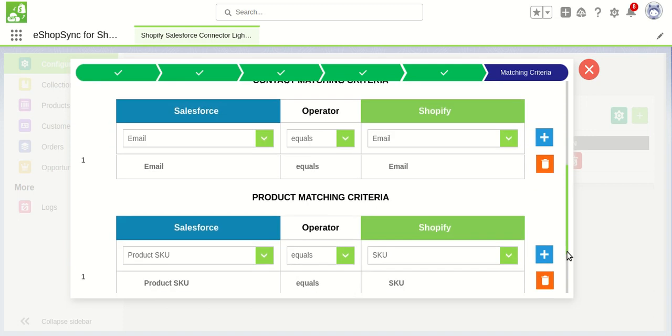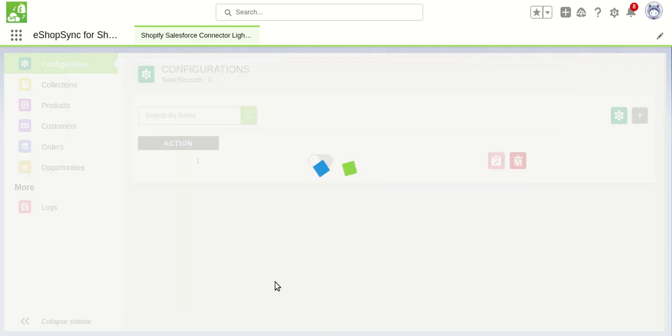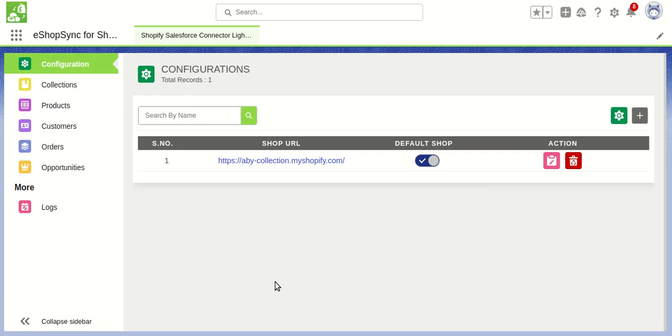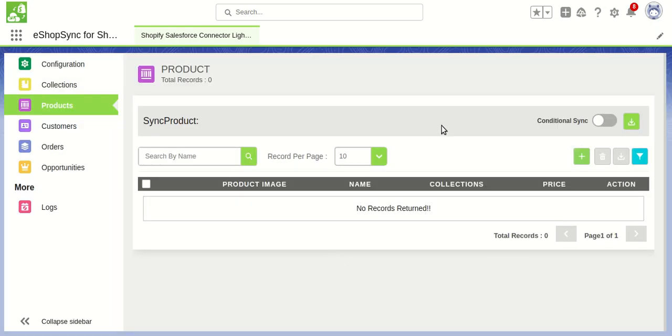Cool. Now I'm going to click on save here in the configuration. The whole configuration has been done. My store is connected, I have done the precise field mapping, and everything is working. So I am ready to move to the next process of synchronizing the records which were not available in Salesforce before we did this integration.